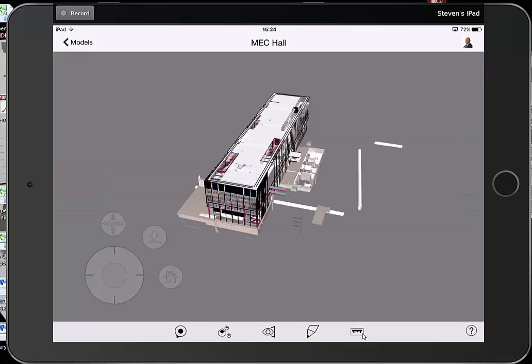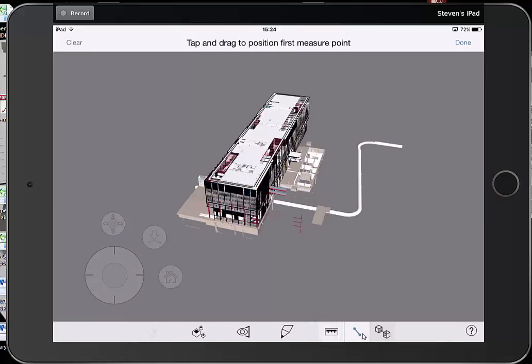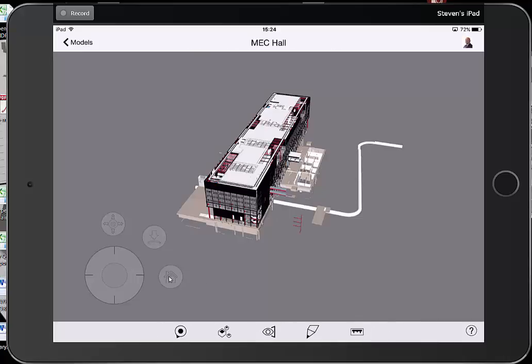Okay, you have got measure in there again, but you can see you've only got point-to-point measure and the face-to-face measure, so you've not got all the functionality you had in the other app. These commands are quite useful as well.